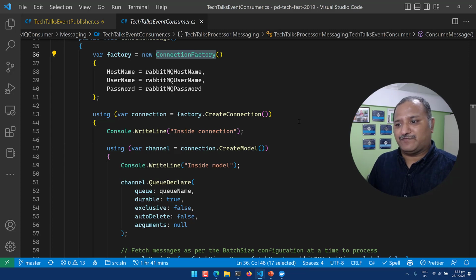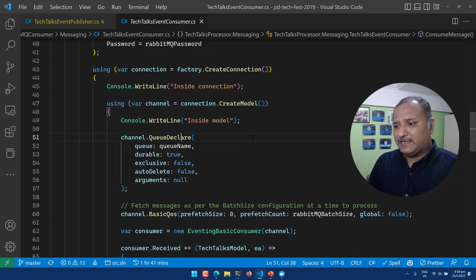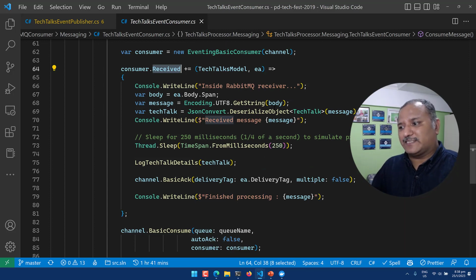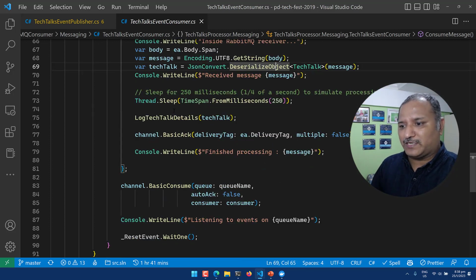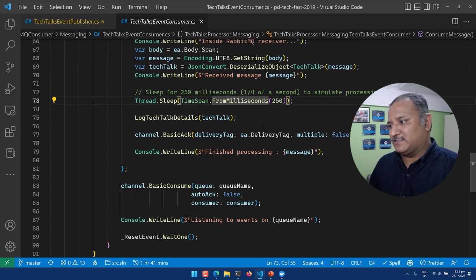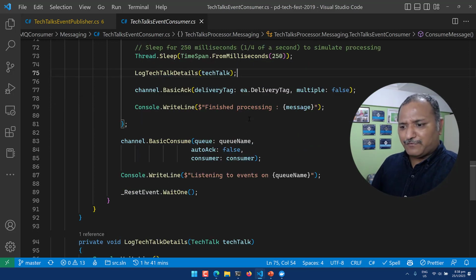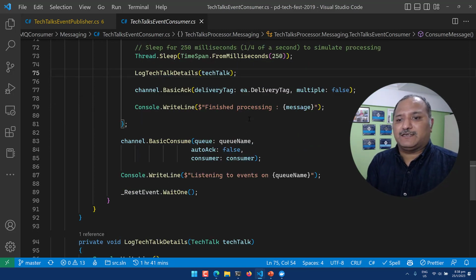We start with the connection factory, we create a channel, we define the properties again, and then we have the consumer part, where we write an event handler for when the message is received. Then we deserialize that message which was published onto the queue, and we write the detail with a small delay to show that this is a process which takes a bit of time, or to show there is a workload running here. So this is what we do with a language specific RabbitMQ client, which is for .NET.